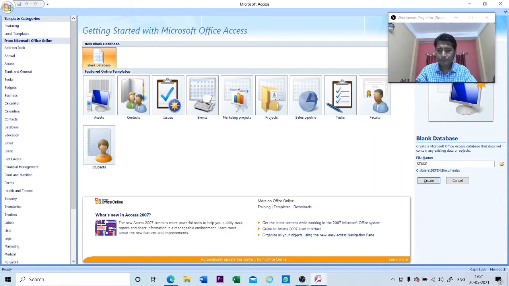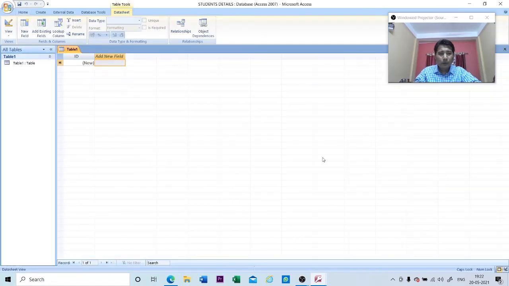Students details, and just below you can see the create button here. Click on the create button. Your database with the name students detail will be created. So click on the create button. Now if you see at the top in the title bar, you can see the name students detail. This shows that your database has been created.